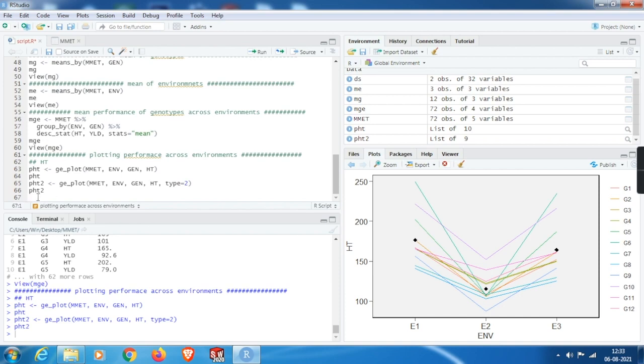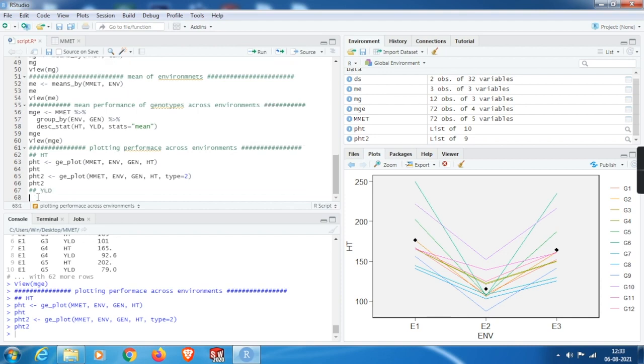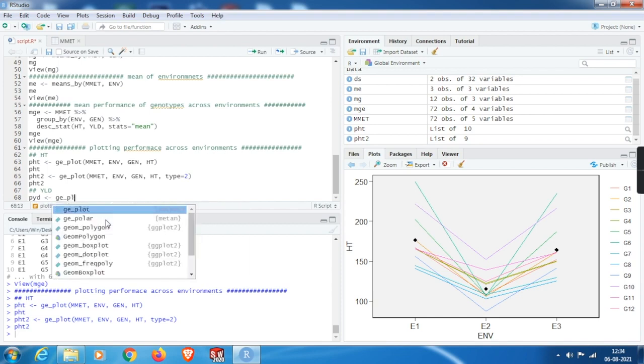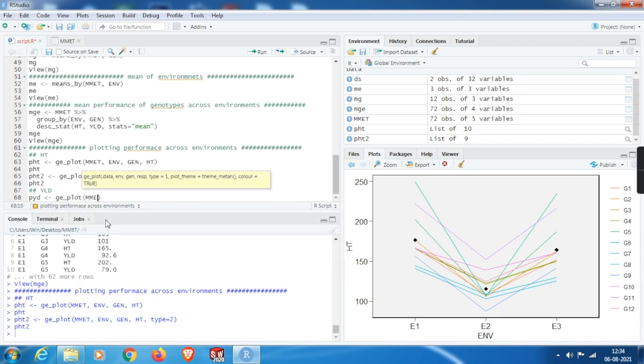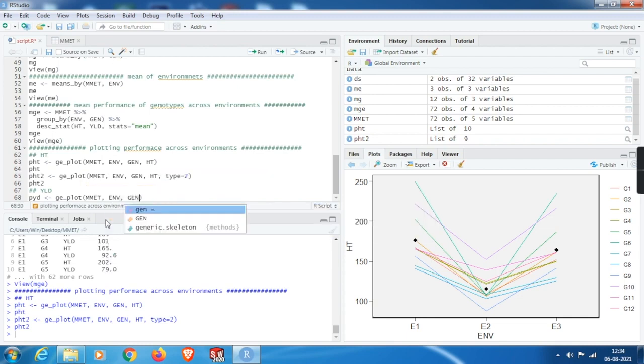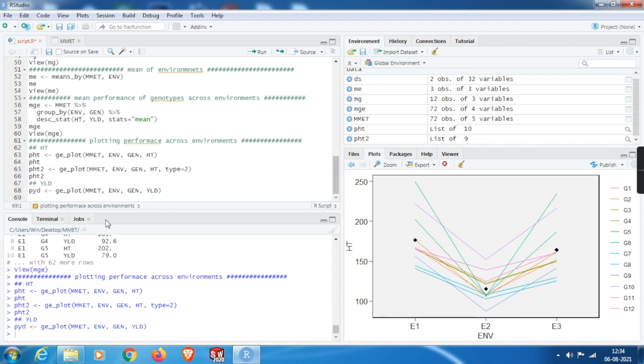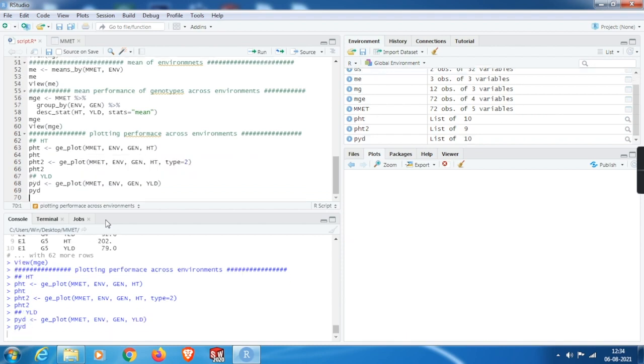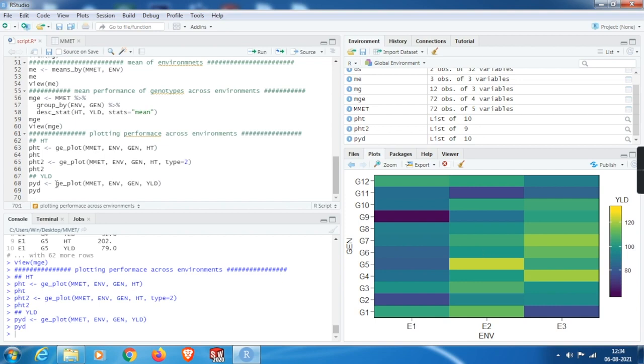In the same way, we can use this function to get the heat map and line graph for the yield also. So here the same story continues. I will store the performance of yield in an object known as PYD and use the same function, that is ge_plots. Within that, I will mention my dataset, environment, genotype, and the variable, that is yield here. If we execute this line, the object will be stored in PYD. So if we execute that object, then we will get the heat map.